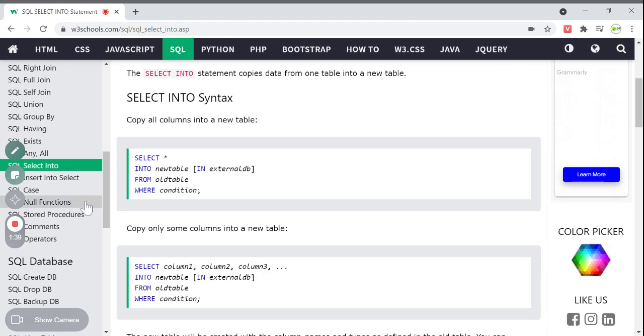Here we have the syntax: SELECT * INTO new table name FROM the table you are selecting from, and you have to specify the external DB. For example, if you want to create it in a database which you have already created, then there is no need to specify that database name. But if you want to copy the table into another database, then you have to specify that DB name here in the external DB.